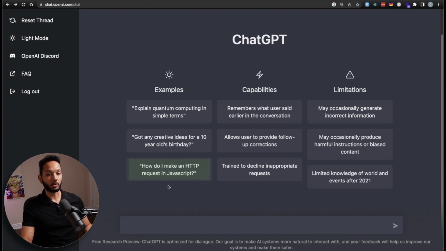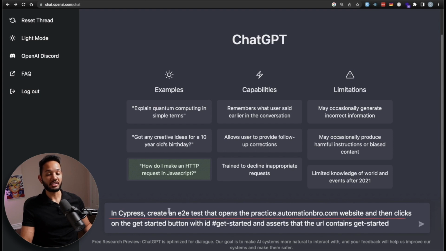In our case, we're going to be asking a coding question, and the one I'm going to be asking is, in Cypress, I want to create an end-to-end test that opens up the Practice Automation Bro website, and then I want to go ahead and click the Get Started button with an ID Get Started, and then I want to assert that the URL contains Get Started.